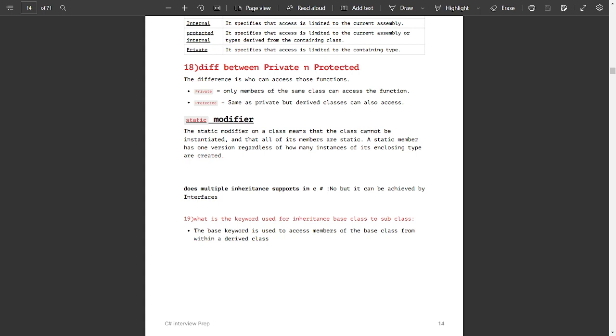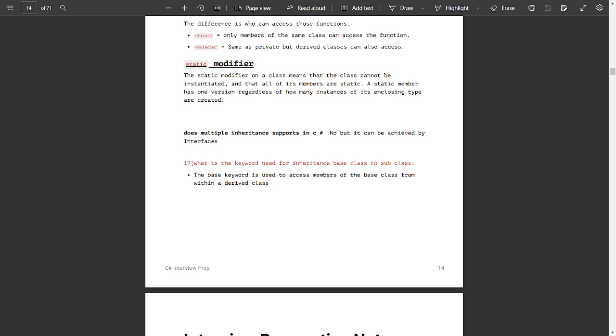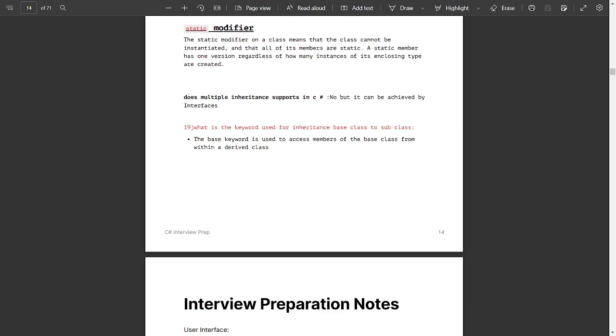Next, does C# support multiple inheritance? No, but it is achieved by interfaces. What is the keyword used for inheritance from base class to subclass? The base keyword is used to access the members of the base class from within a derived class.